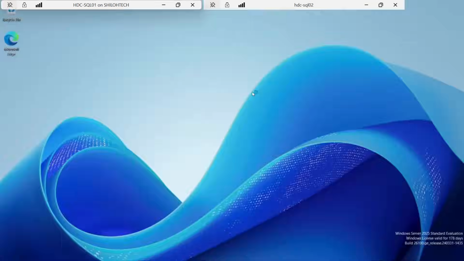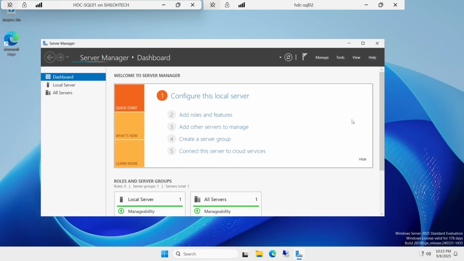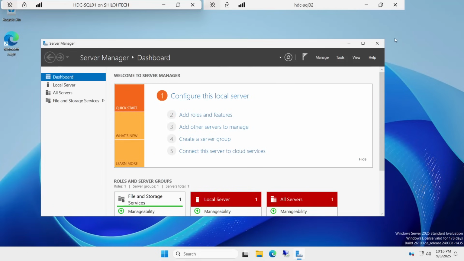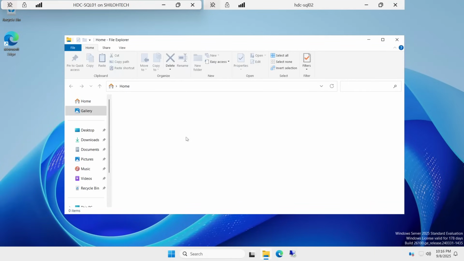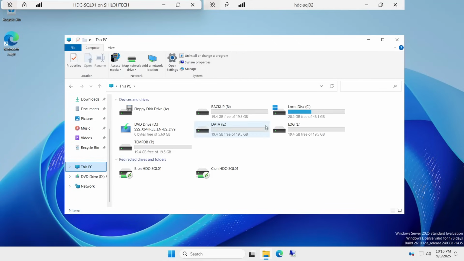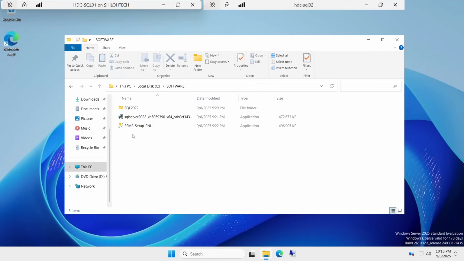Alrighty, so now you are on SQL 02. We are going to do the same thing that we just did on SQL 01, but now on SQL 02, the same process. So let's go to our File Explorer, our beautiful yellow folder. Then we click on This PC. Then we go to the local server and we go to the software location.